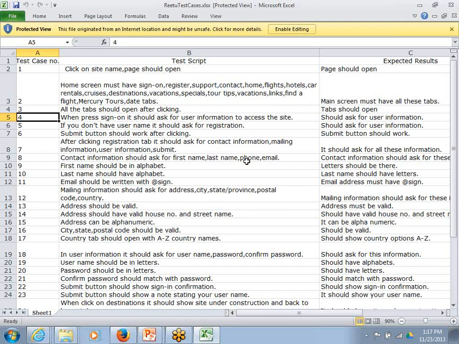That will give you some feeling of how to pick. What else? Okay, I have done this. First name should be in alphabet, last name should be in alphabet, and all that. Email should be written correctly. So these are all detailed testing. These are functional testing, so these are good. Address should be alphanumeric, city, postal, country, tab should open.